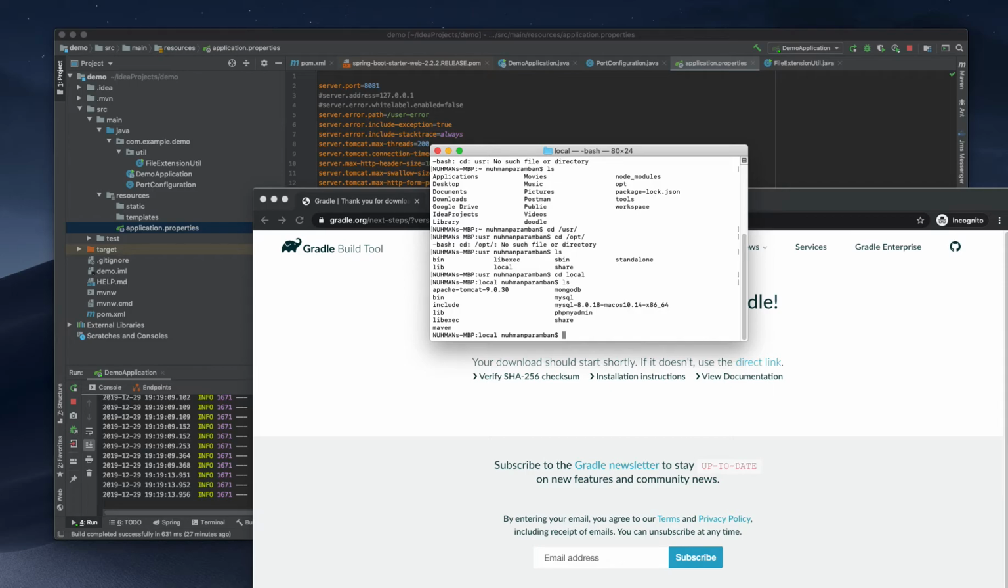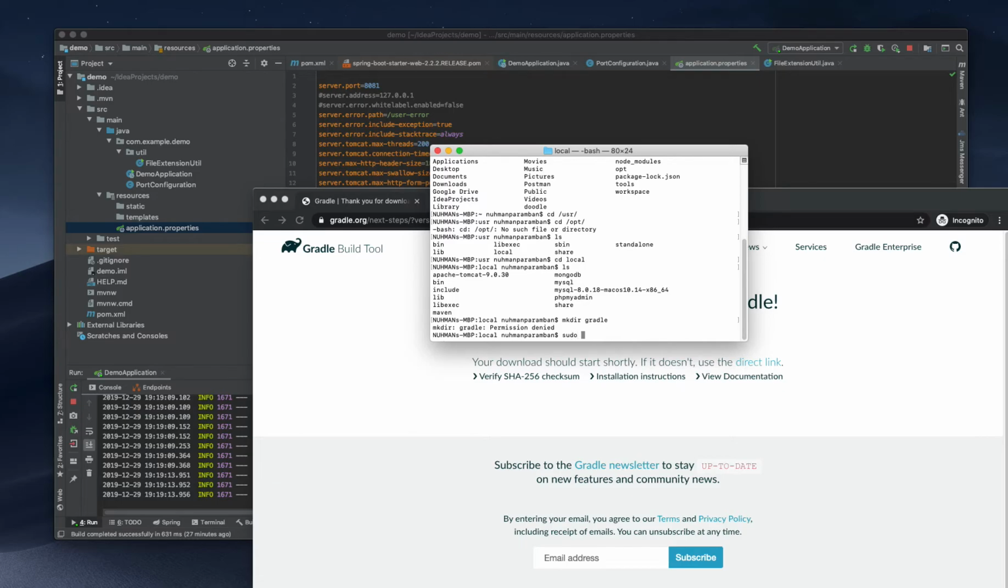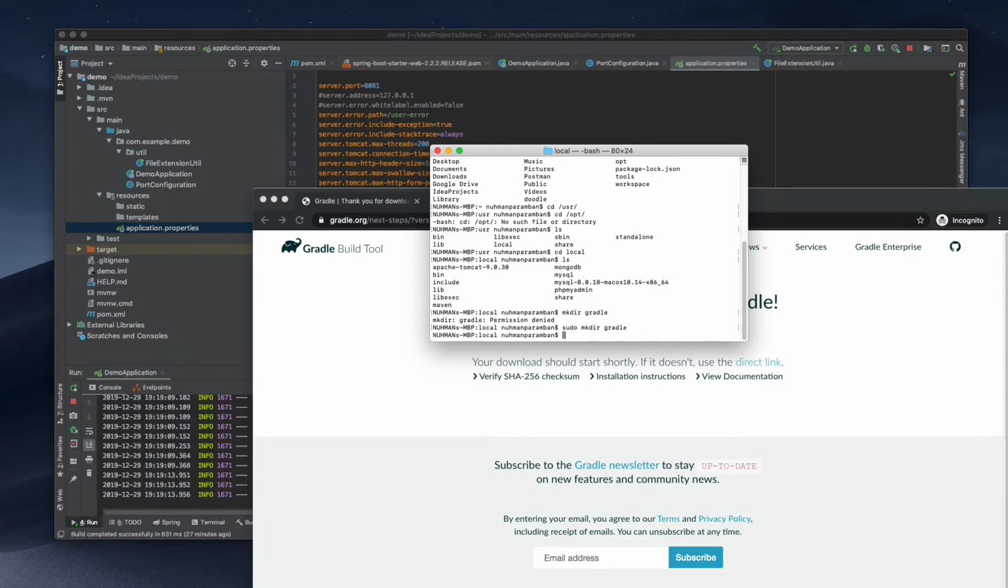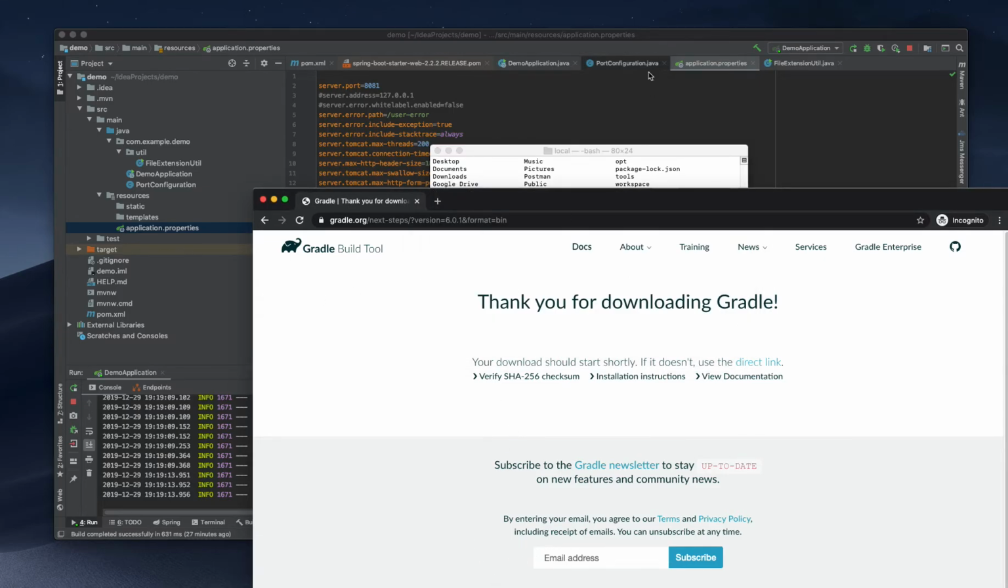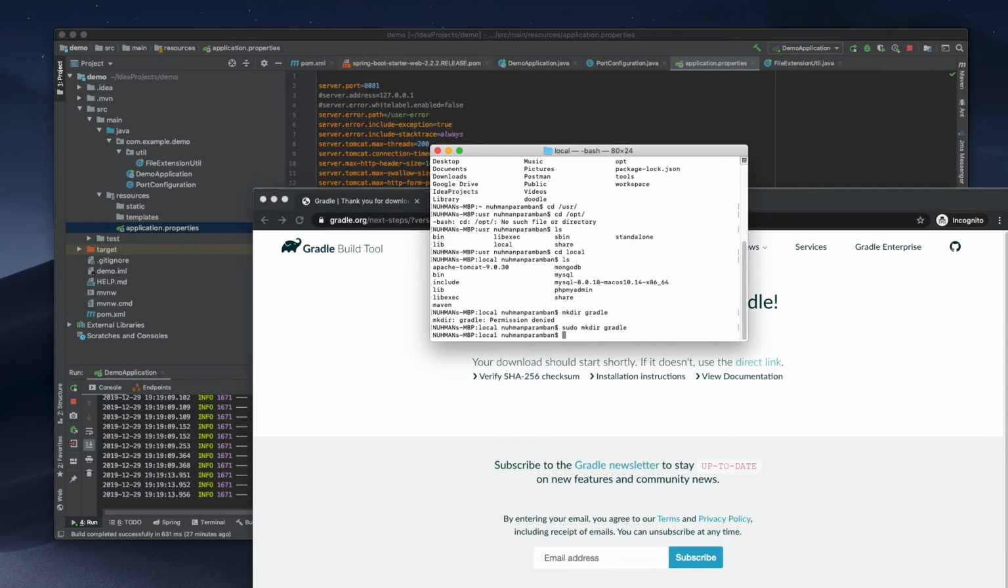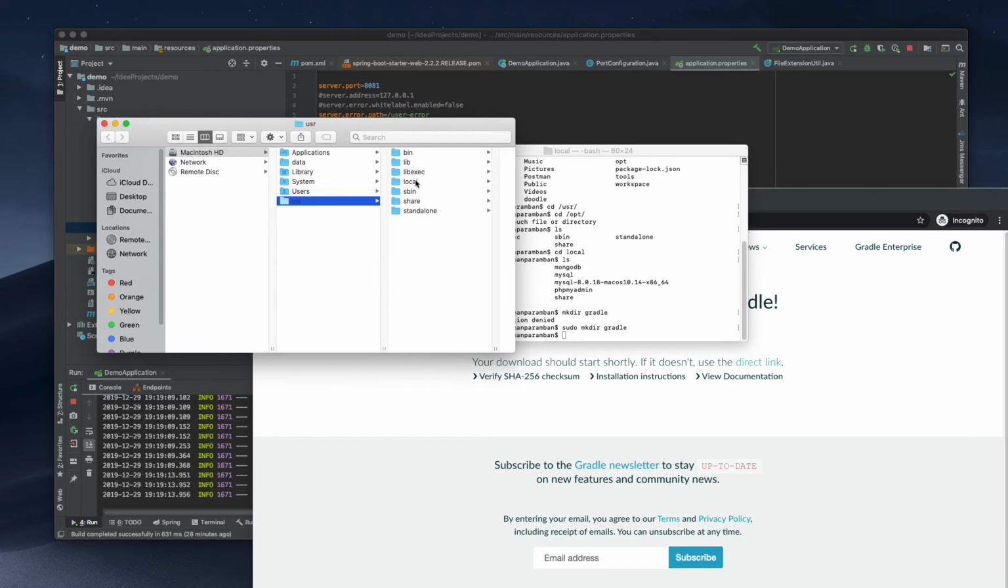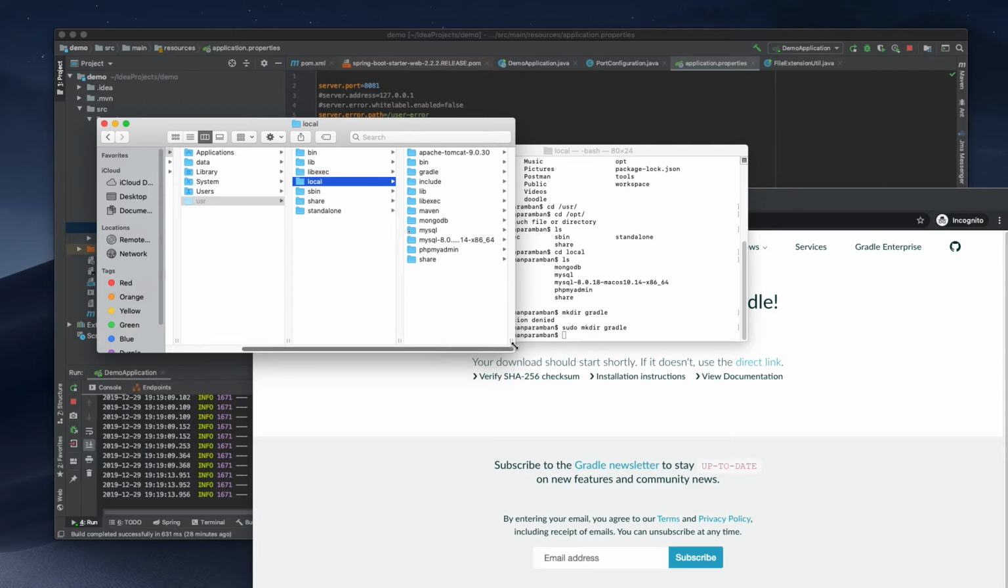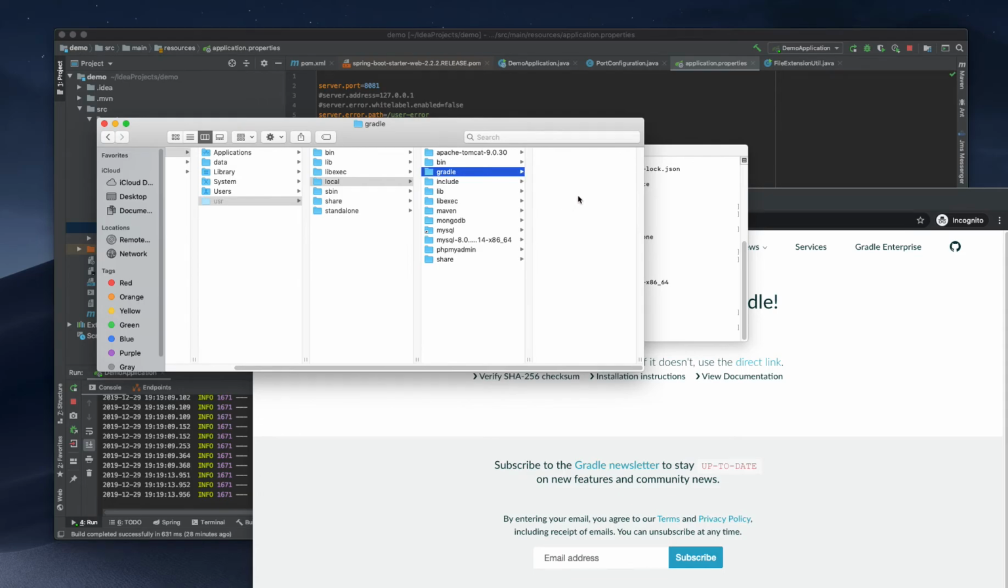So what I am going to do is create a directory called gradle. Permission access denied, so sudo mkdir gradle. Okay, then what I need to do here is copy that file into here. I have the user folder here, local, gradle. Here I need to paste it.